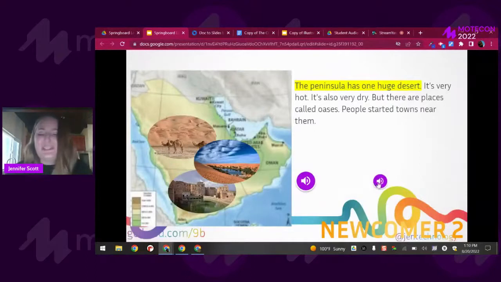Here's another student. She had just arrived to the United States. The peninsula has one huge desert. And notice how the classroom is noisy, because that's what a language classroom should sound like. It should be noisy.